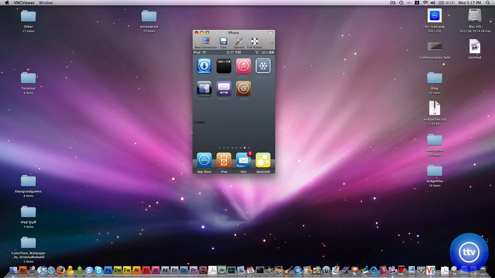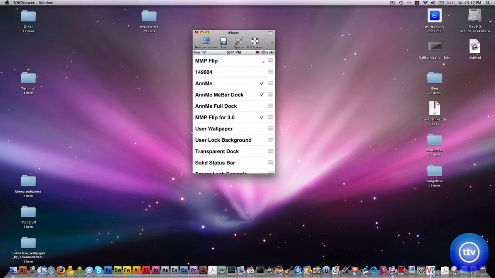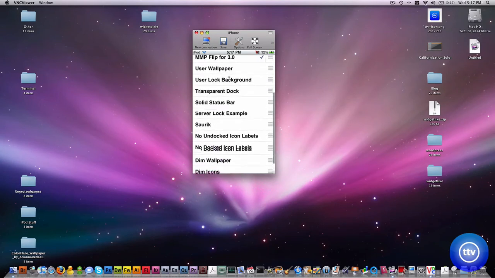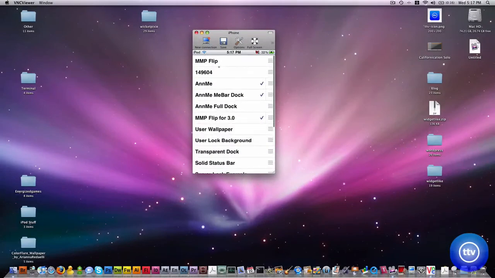So, next thing you're going to want to do is go into Winterboard, and it should show up in here. I actually had the choice to get that one too, but I like this one. So let's just uncheck it, and you're going to check it again and just let your iPod Touch respring.